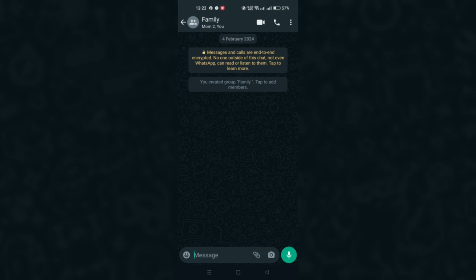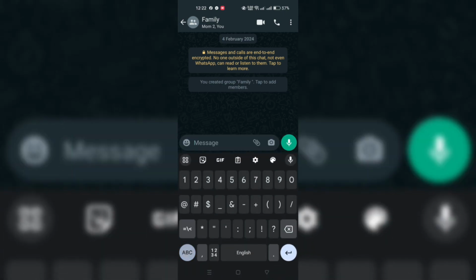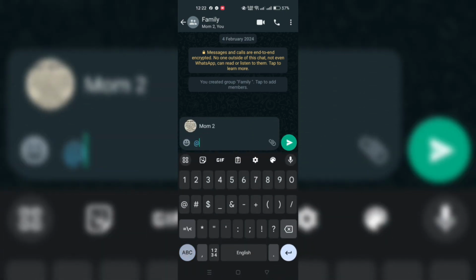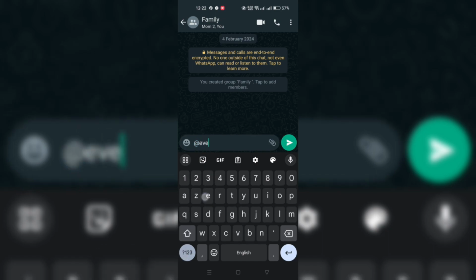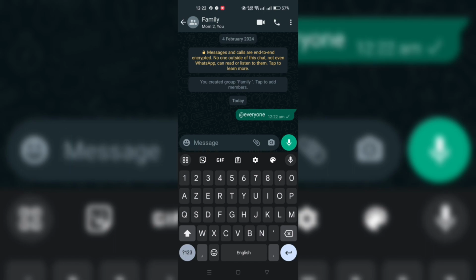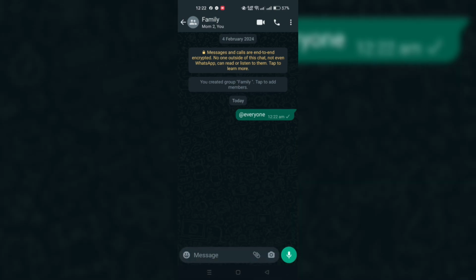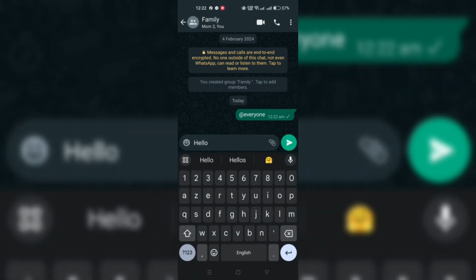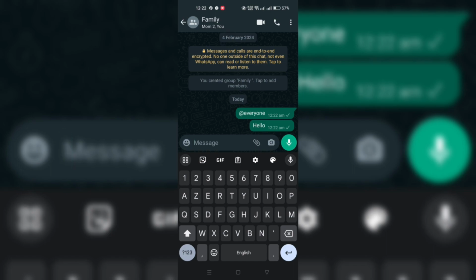Method 1. Use the @ symbol. To tag everyone in a WhatsApp group using the @ symbol, follow these steps. 1. Open the WhatsApp group by launching the application and navigating to the desired group. 2. Compose your message within the group chat, typing out the content you want to share.